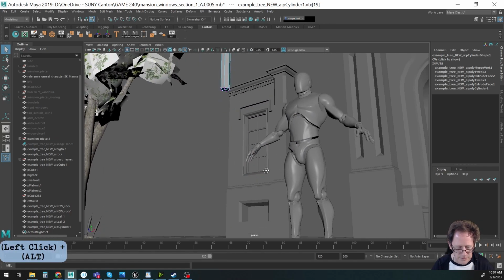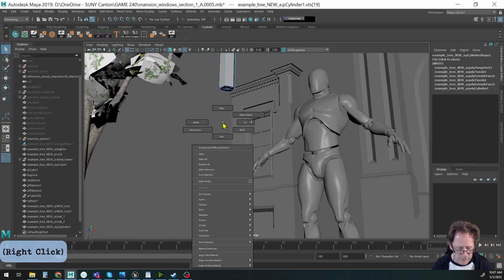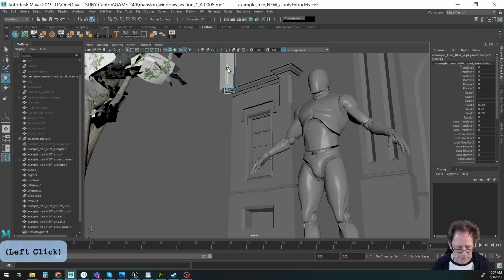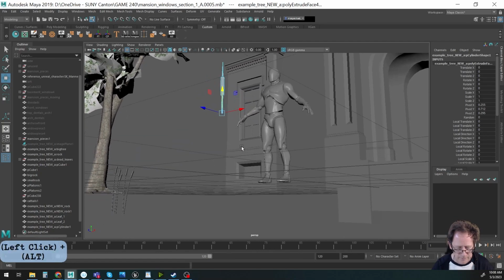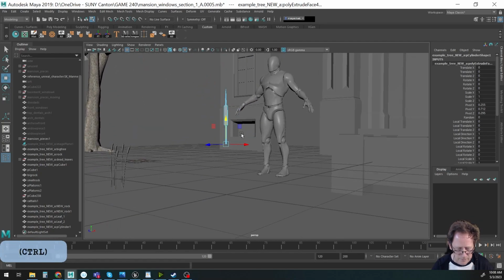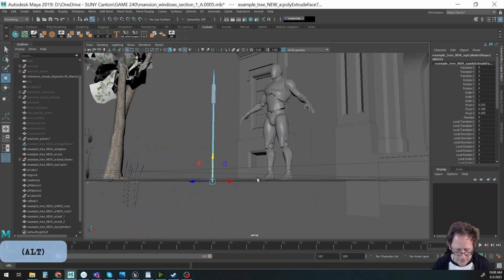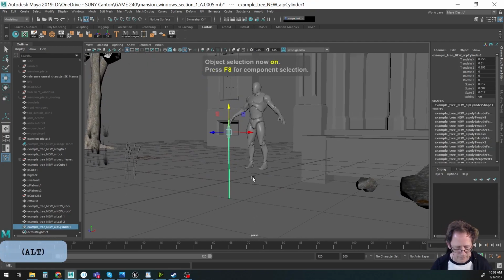Let's do somewhat similarly underneath. We're going to go to faces, Control E, down, scale in, and then Control E, move it down. And I'm going to also give it a few different segments so that we can bend it a little bit. Okay, that looks good.